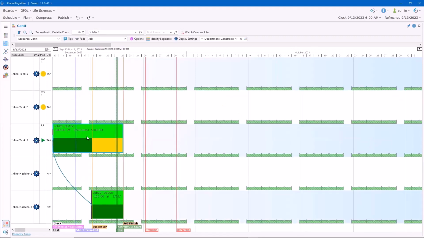In the next use case, we'll look at modeling plumbing constraints. In this example, machine 1 can only be fed by tank 1, and machine 2 can be fed by either tank 2 or tank 3, but not tank 1. In this department, we see the 3 tanks and 2 machines. There is a single job, job 20, with 2 operations.